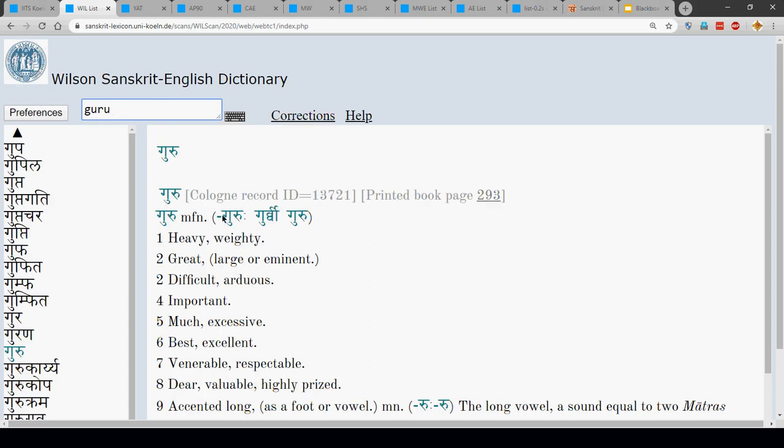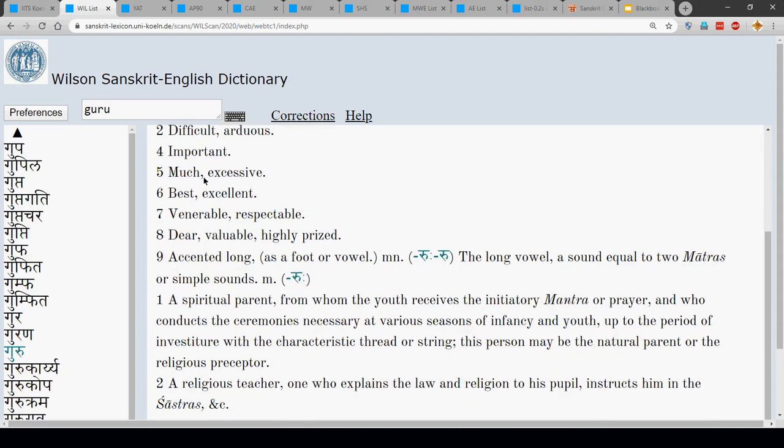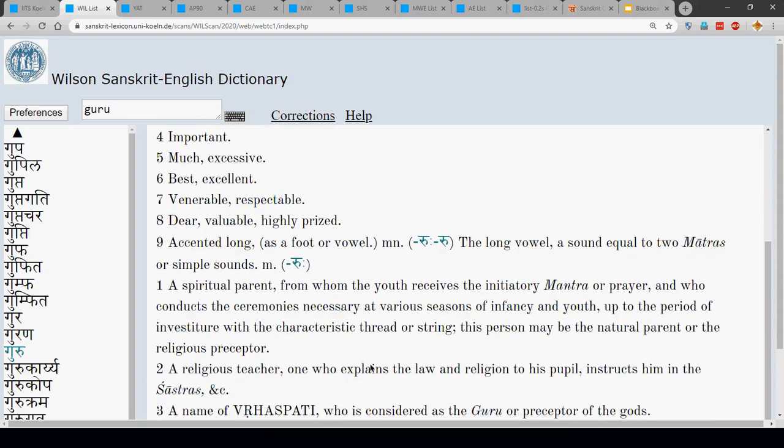So if it is Pullingam, it is Guruhu. If it is Strilingam, then it is Guruvi. If it is neuter or Napunsakalingam, it is just Guru. Like that, these are the forms indicated here. And there are again different meanings possible here.